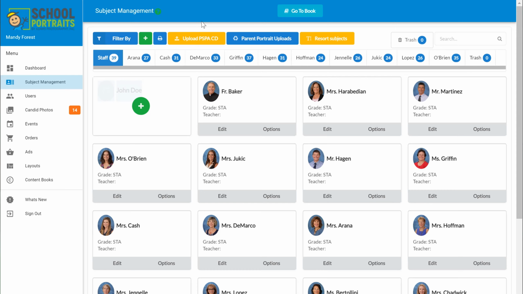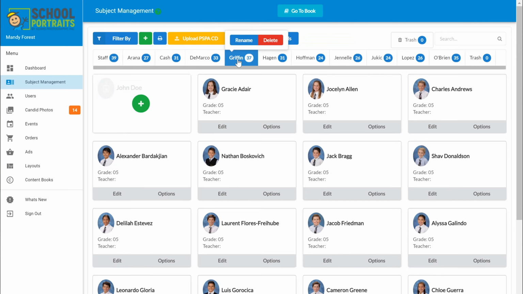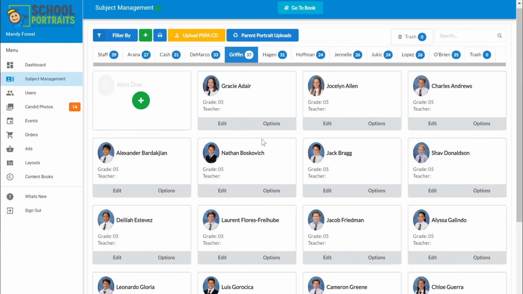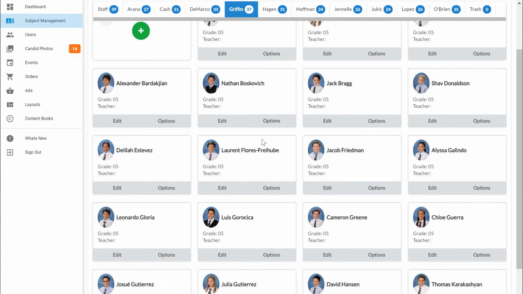Once the portraits are in here, you will see that everybody is labeled by their group name or their teacher name. In PLICBooks, these groups are called batches. So if you click on a batch, you will see that all of the portraits of the students in the class are in that batch.